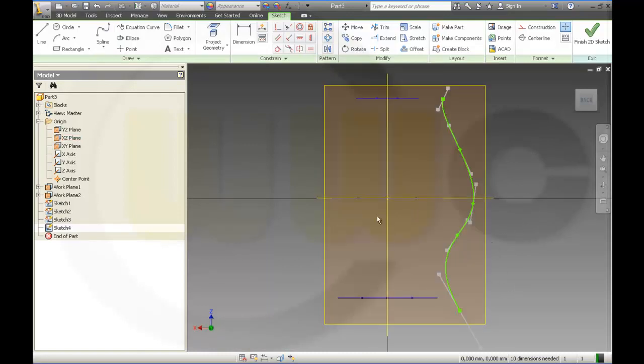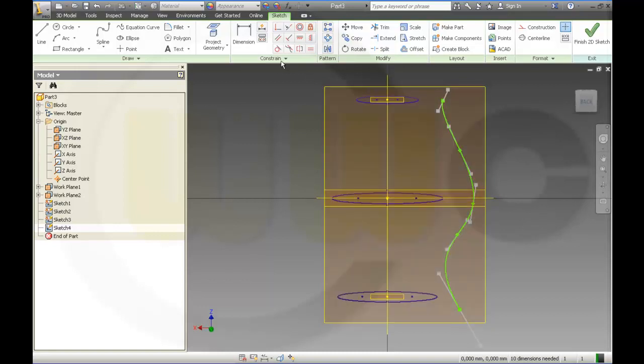now I need some projected geometry. So I will check. Cut edges means the model edges. I will project geometry. I will project this one inside the sketch, that one and that one. Okay. You might set these three to construction.